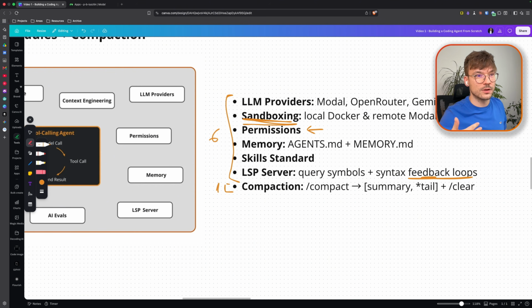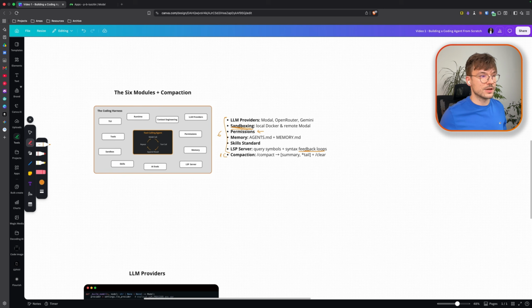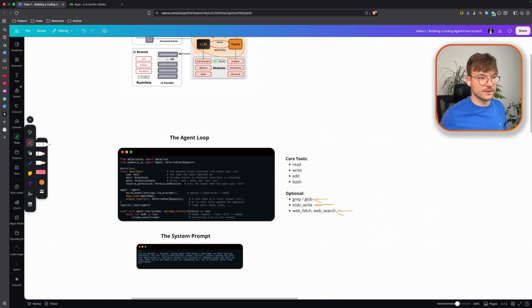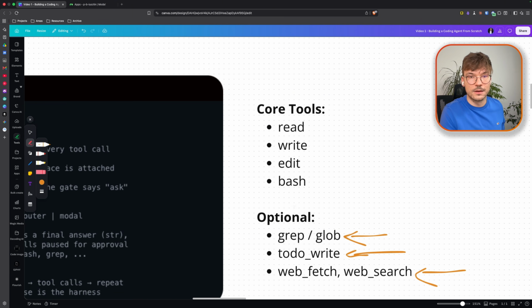And optionally, you can also add an MCP client into this mix if you need to talk to MCP servers. But in my opinion, that's optional, because many times you don't really need an MCP server. For example, through Bash, you can very easily run CLI commands to talk to external services.